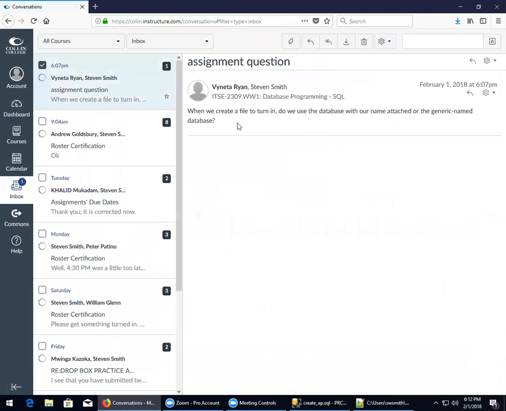I see I have a question from our viewing public. Ms. Ryan asks, when we create a file to turn in, do we use the database with our name attached to it or the generically named database? The generically named database, every database has a name.